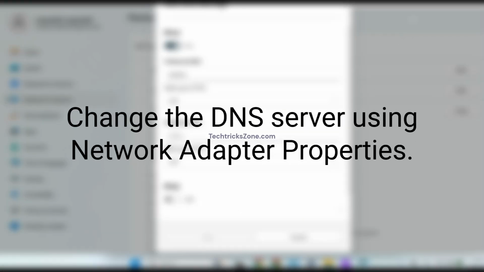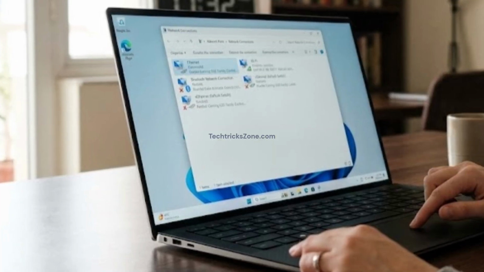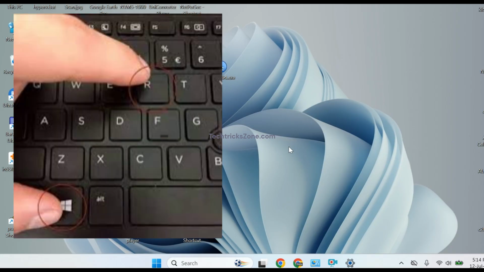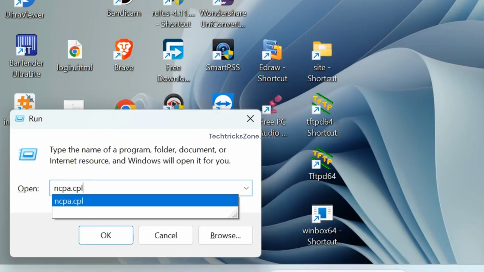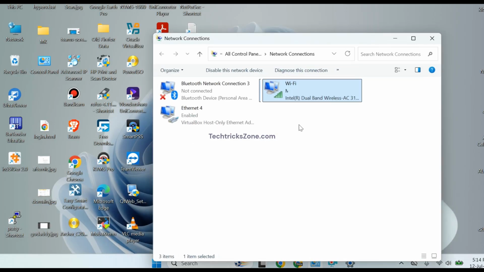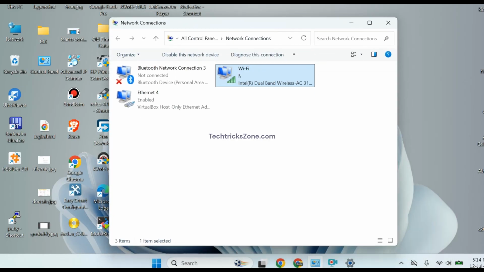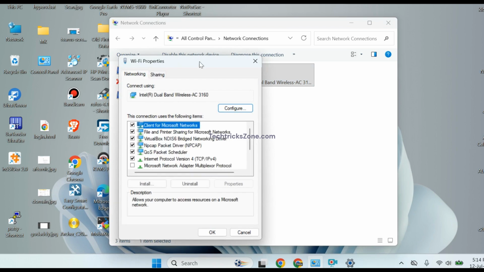Method 2. Change the DNS server using Network Adapter Properties. First, press Windows + R. Now type ncpa.cpl and press Enter. This will open the Network Connections window. Next, right-click your active network adapter, such as Wi-Fi or Ethernet, and select Properties.